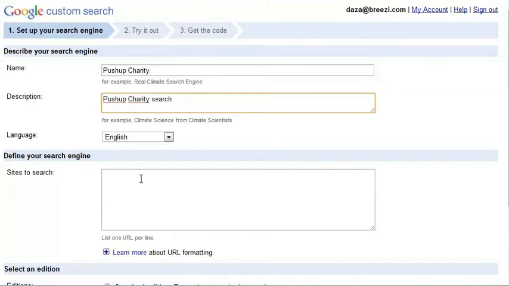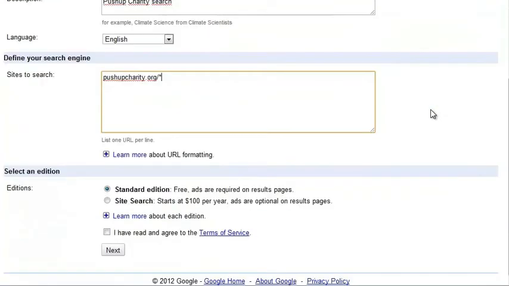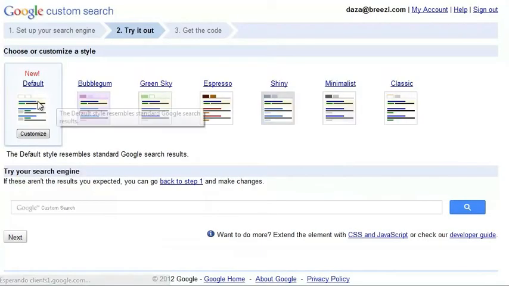So just fill out the name, the description, and then the important thing is the actual sites to search. So you want to put in the domain for the site without www or http, and then the important thing is that you put an asterisk at the end, which basically tells Google that you want to search all the pages of your site. So this is going to be if you're using your actual domain or if you're using a subdomain. And then you can select the options that you agree and move on.